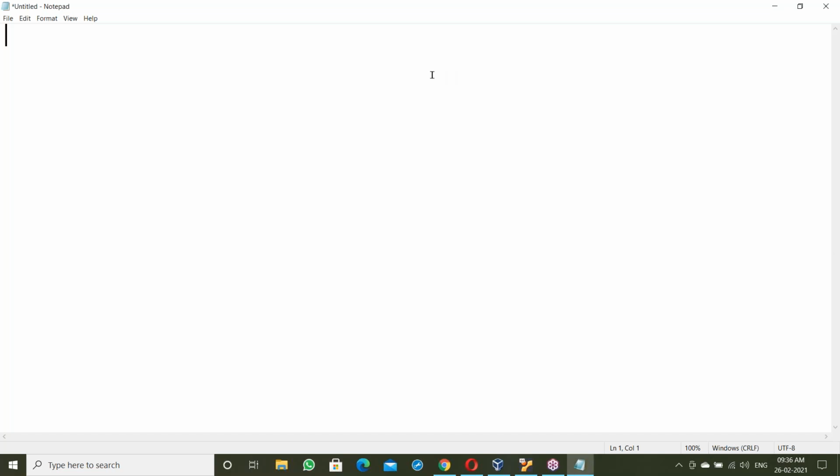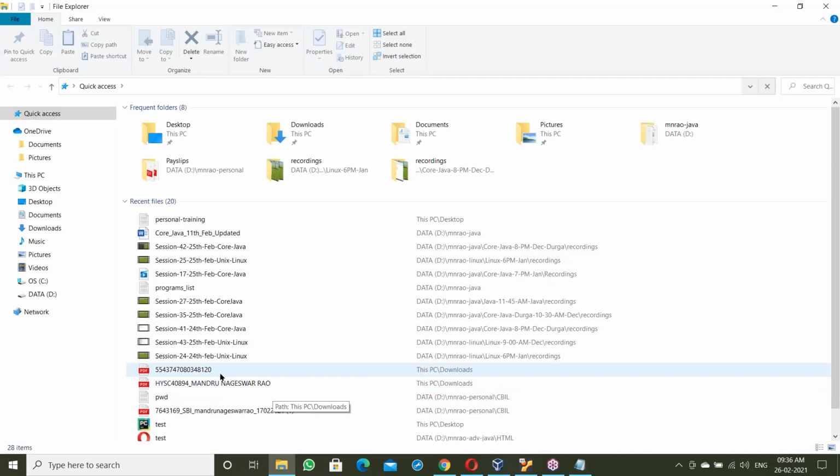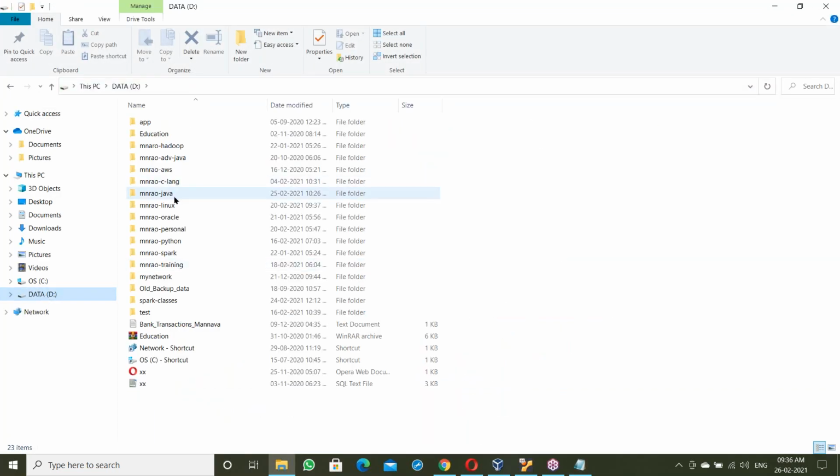So yesterday we discussed interpreter and compiler, the difference between interpreter and compiler. Today let us start. What are the features of Java?